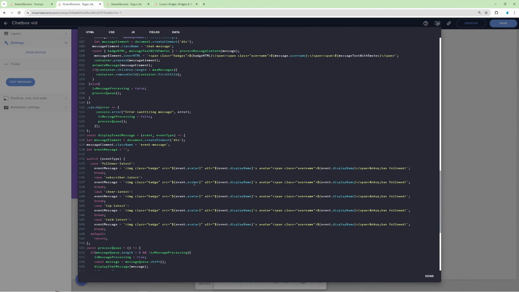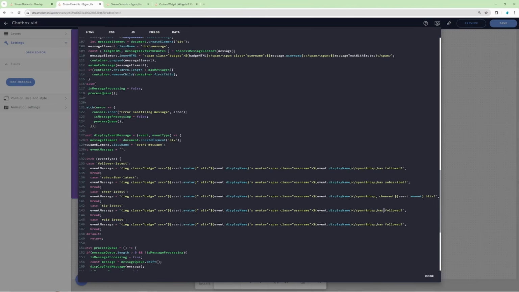Okay, now we need to modify each HTML template string for each case. So the follower latest is already set. Subscriber is going to be nearly the same, except we'll change it to has subscribed. Now for cheer, tip, and raid, we need the amount. So we'll take that off and say cheered, and then we'll pass in the amount, event.amount, since it's a cheer. Okay, and then for tipped, we'll do tipped and also the amount. And then for raid latest, we'll do raided with the amount of viewers.